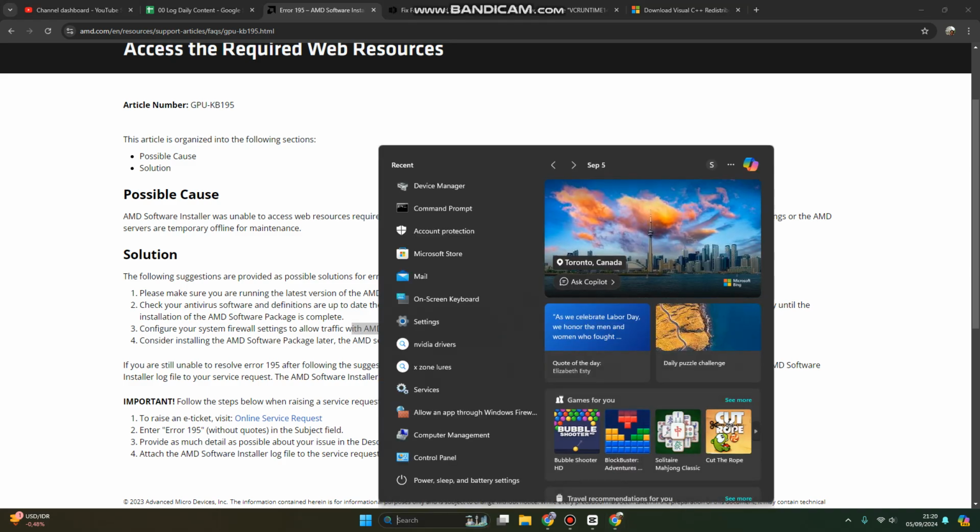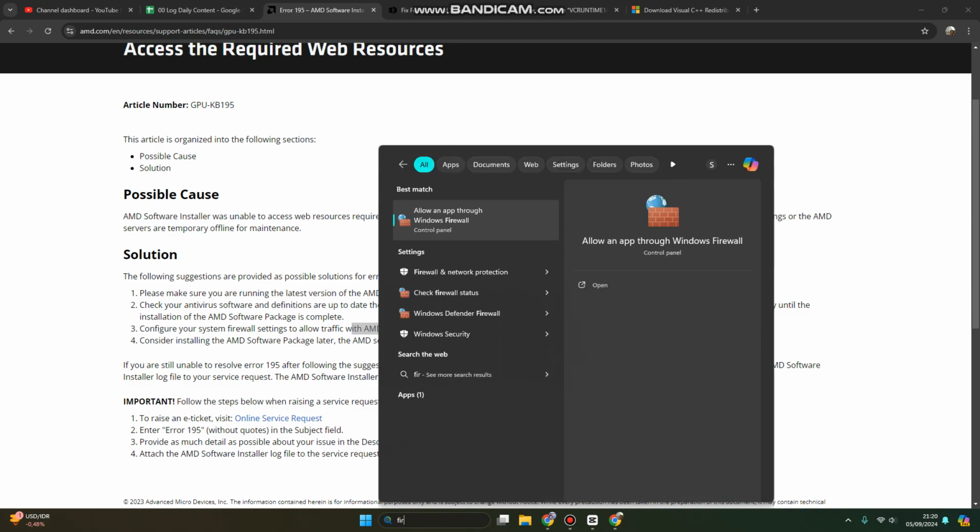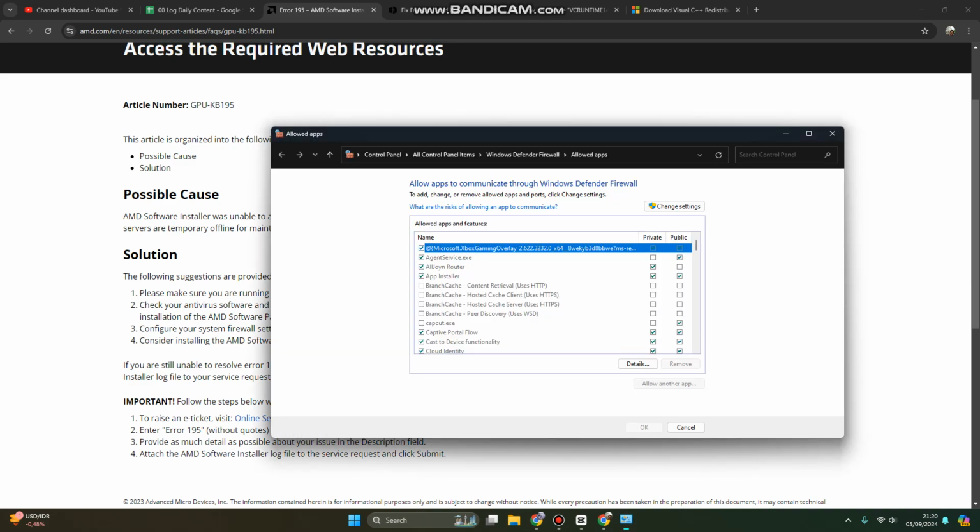So you can try to search for firewall. Here, allow an app through Windows Firewall. So you can add AMD in here.